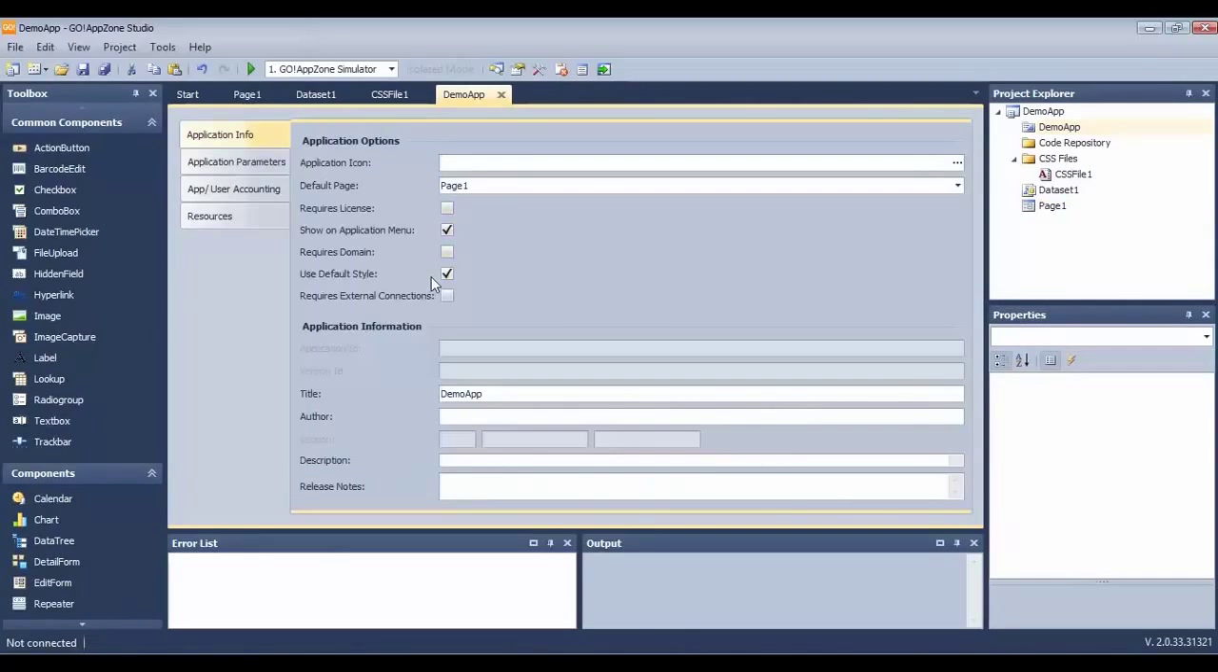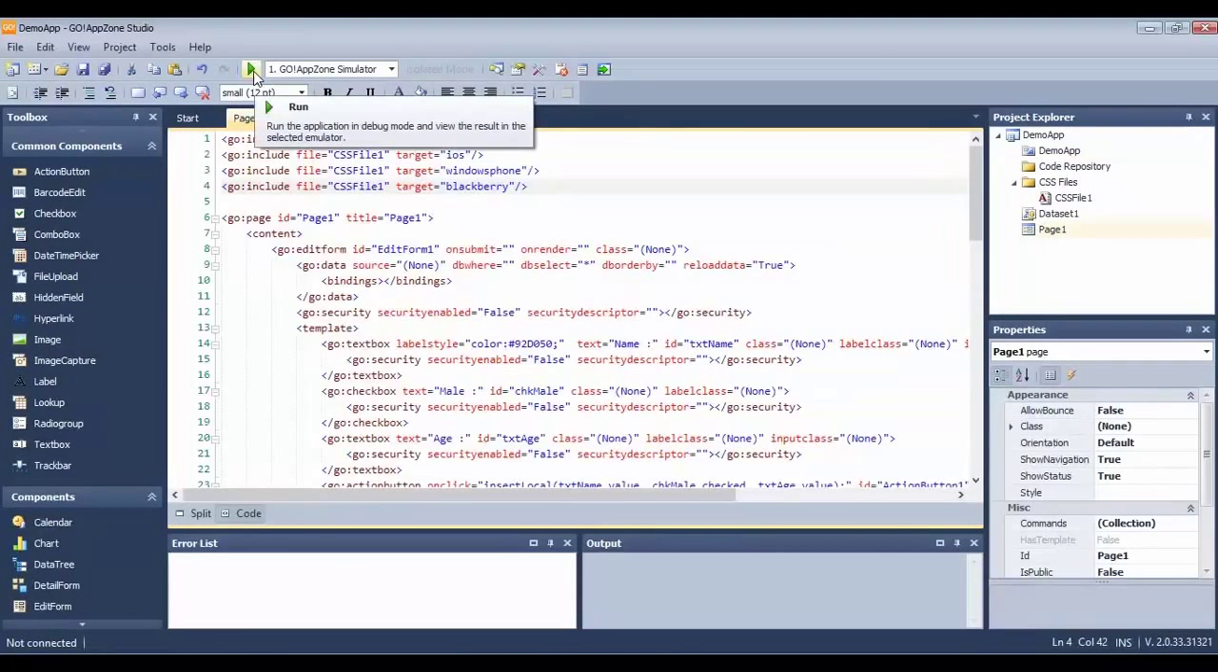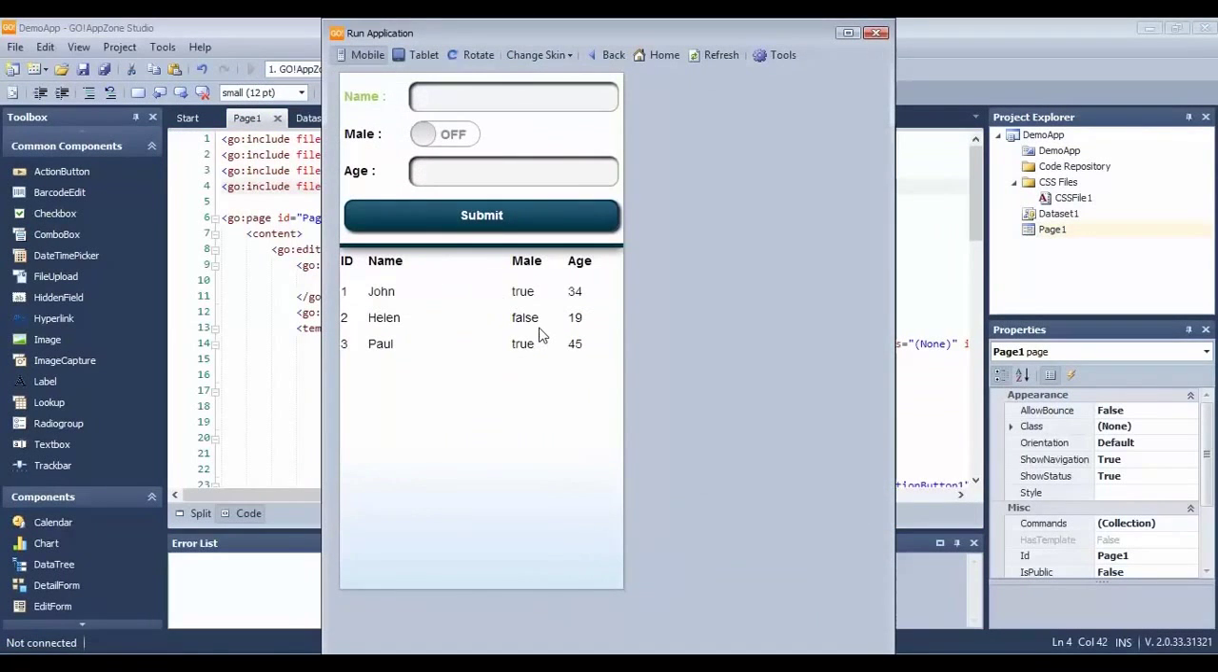Let's go to the project settings. Let's turn off use default style, because we want to use the new CSS. And let's run that again. And you can see that we've added shadows and a completely different look and feel to the page by changing that CSS value out.